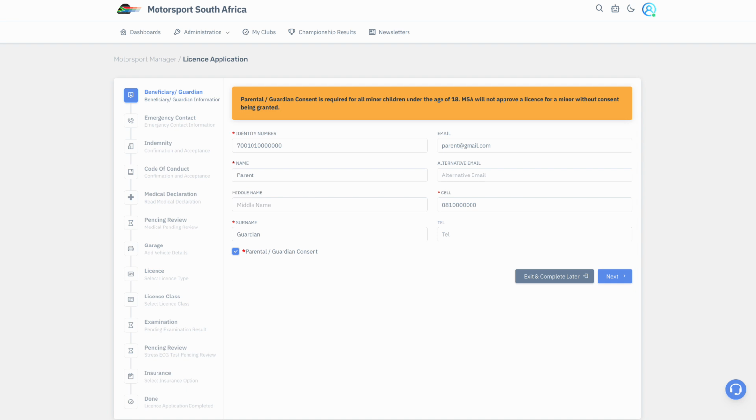MSA Online uses a workflow to guide you through the competition license application process. In the first step of the workflow, your beneficiary information is required, which is the information for your next of kin. In the case of a minor, which is any person under the age of 18, the next of kin is the parent or guardian, in which case their information is required. MSA Online will only display the parent/guardian tick box for consent if the system age of the profile holder is under 18 years of age. Please complete all the mandatory information and click on the Next button.